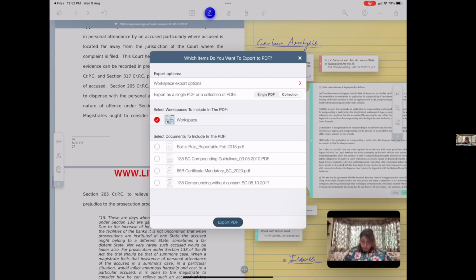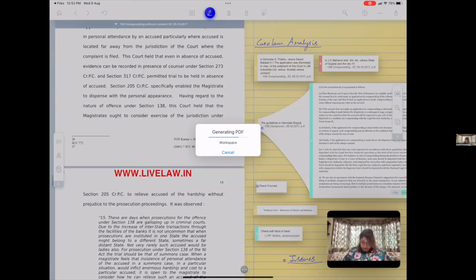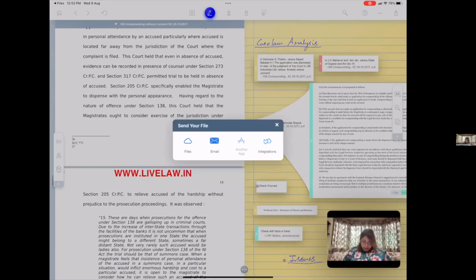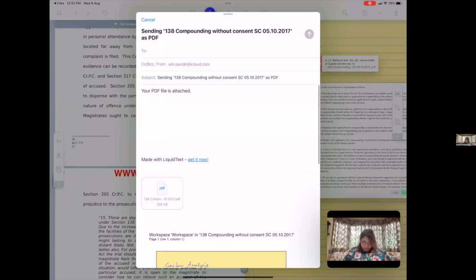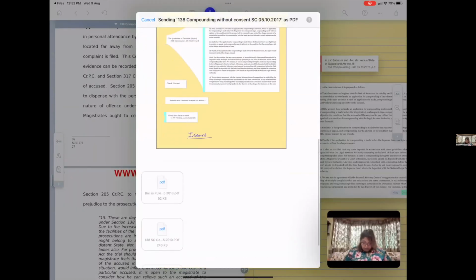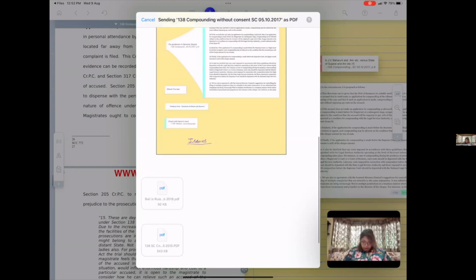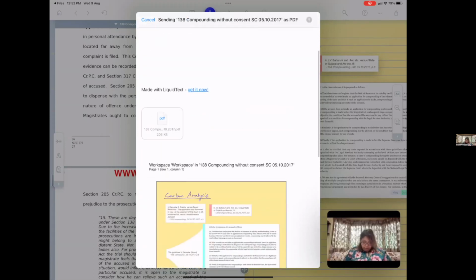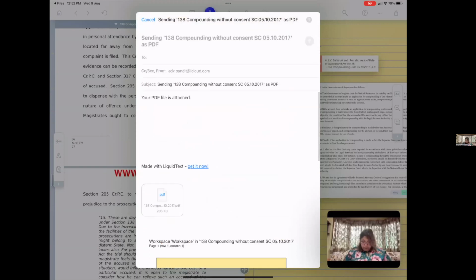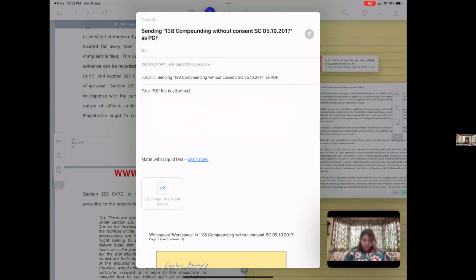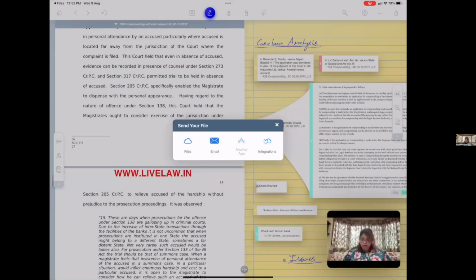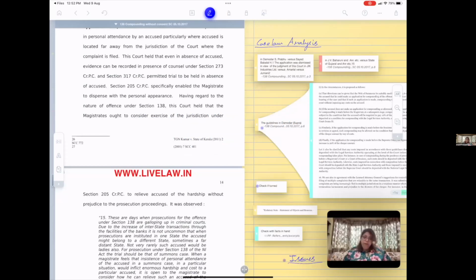And you can choose whether you want to export those as single PDFs or a collection. So lots of options there. And then let's say I just want to send my notes along with these documents as a collection, and I say export, and I can just email this, and you've got the workspace with all of the documents that I've referred to as a PDF, which can now be sent to my colleagues for their reference and rating.